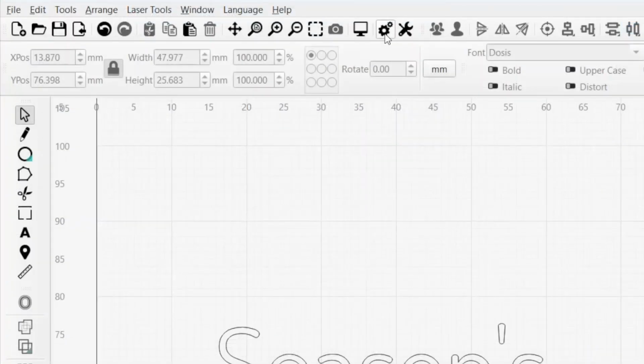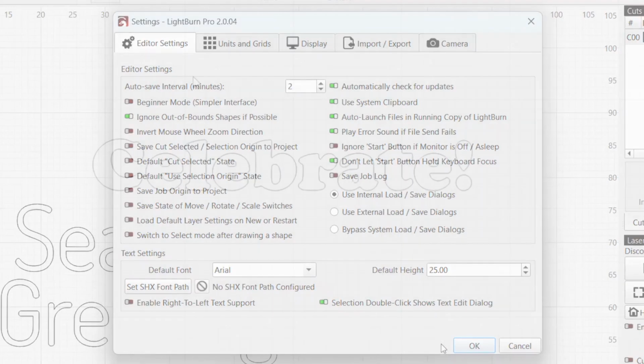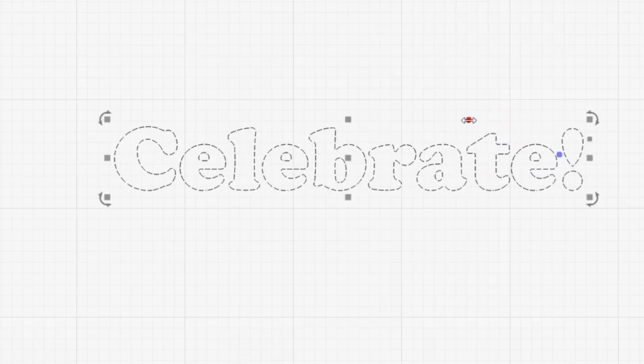If you find yourself using the text edit dialog often, you can enable a setting so that it automatically opens when you double-click on text. As with any selected object in your workspace, when text is active, you'll have access to the transform control handles. Using these, you can click and drag to move, resize, rotate, and shear your selection.